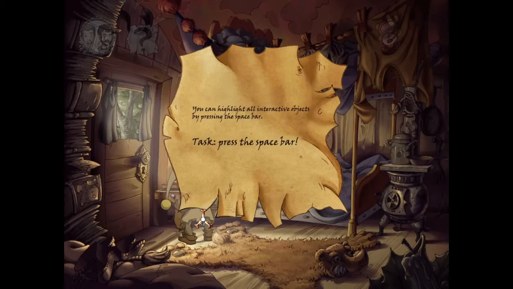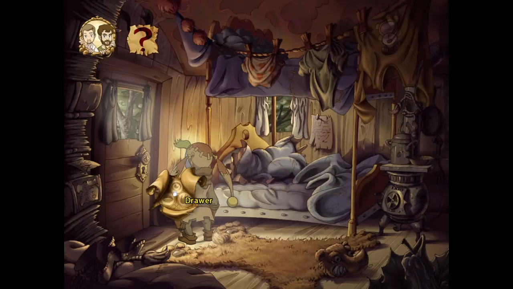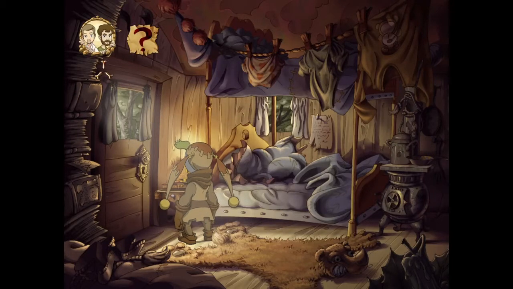You can highlight all interactive objects by pressing the spacebar. I already did. Thank you very much, though, for the notice. I have a deal with Ben. He doesn't spit into my drawer anymore, and I refrain from painting his rubber nose black. Fair enough. I think these are the developer's notes.